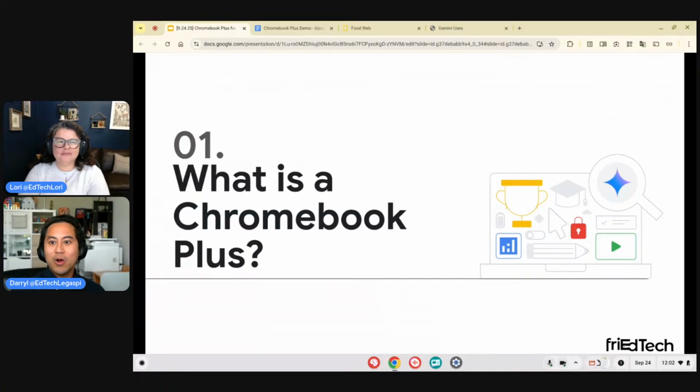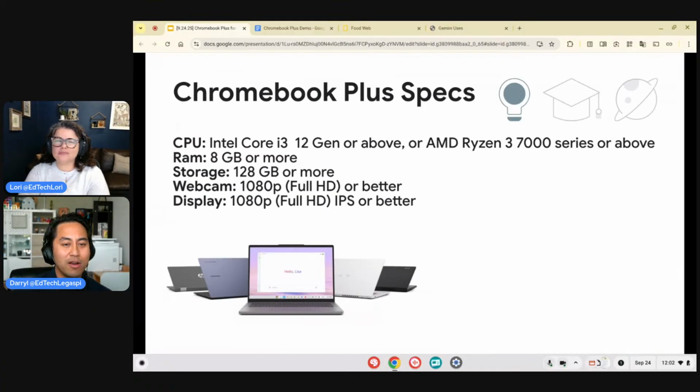First off, what is a Chromebook Plus and how do you know you have one? So here are the specs. I know lots of numbers, lots of words, but we'll break it down for you. CPU, or Central Processing Unit, is an Intel Core i3 12th Gen or above, or AMD Ryzen 3 7000 series or above. The better the CPU, the more things you can do, the more powerful things you can utilize, like the AI features. Then we've got RAM, or random access memory, 8 gigabytes or more. The higher the RAM, the more Chrome tabs you can have open. Like me, I had like 30 or 40 open at the same time. Don't be like me. Storage, 128 gigabytes or more.